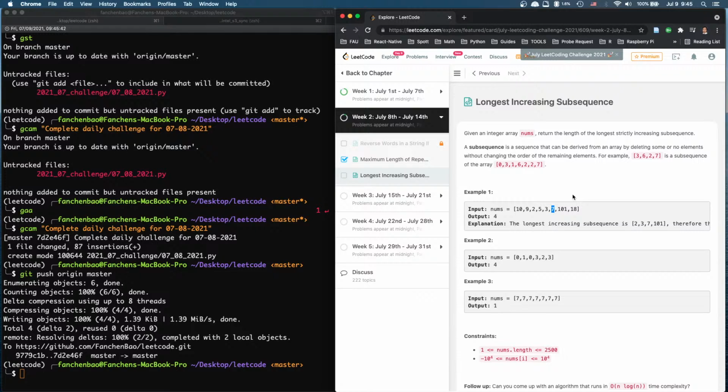But this is not a... but it does make sense. Like if 7 comes in, no, it doesn't actually make sense. What if it's 10, 9, 5, 2, 3? If we do binary search, we'll go to 5, and 5 only gives 1. But if we do 3, we're going to get 2. So it's not binary search. It has to be a heap.